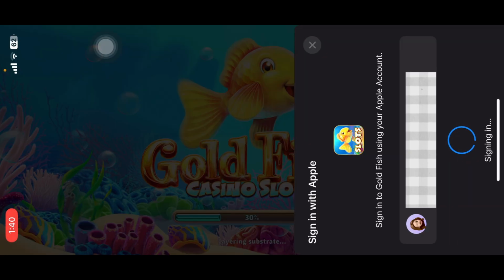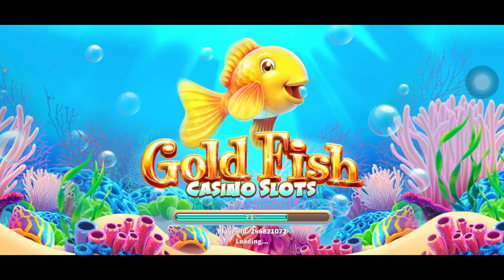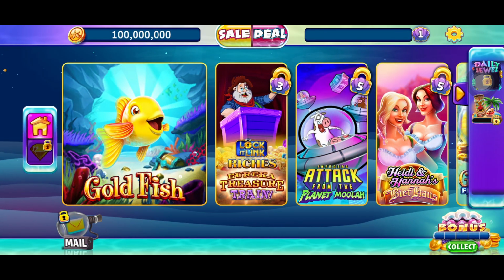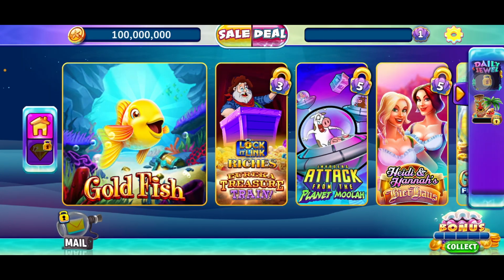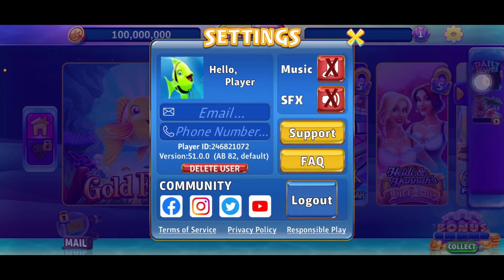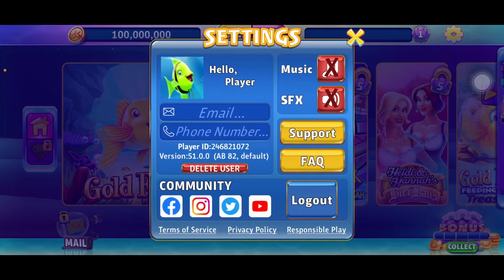Now you need to verify your account, and after your verification you will be successfully logged into your account. Here you can see that I have successfully logged into my account in Goldfish. So this is how you can also log in your account in Goldfish.